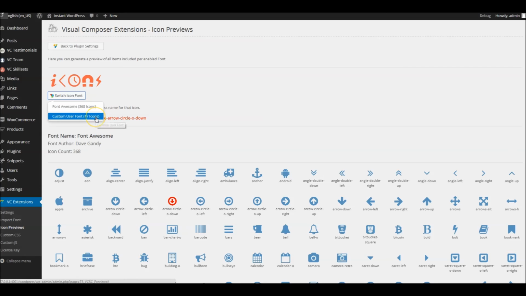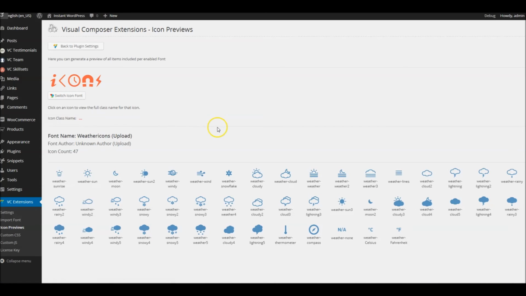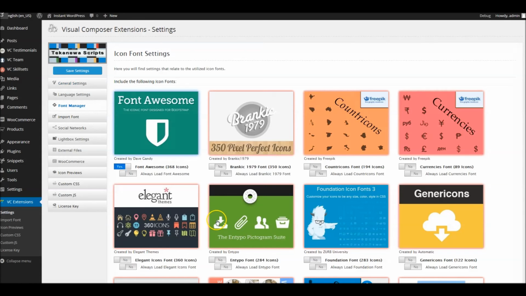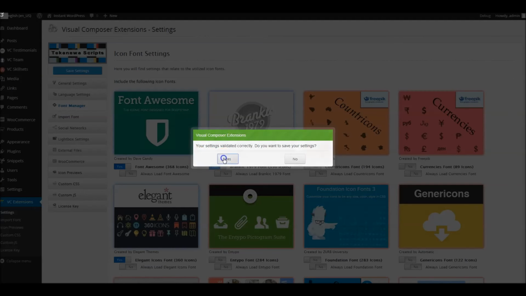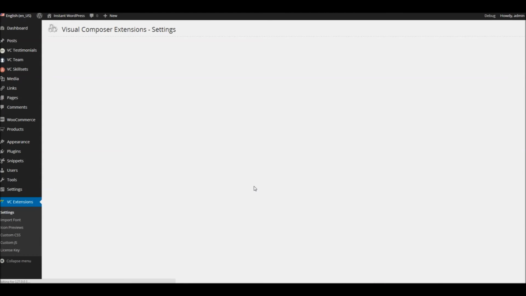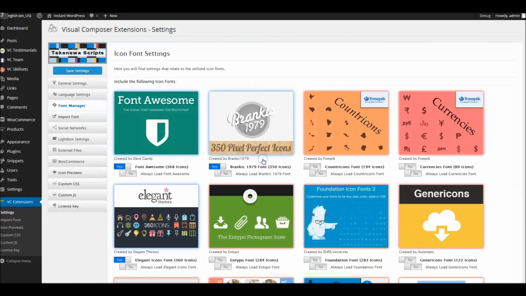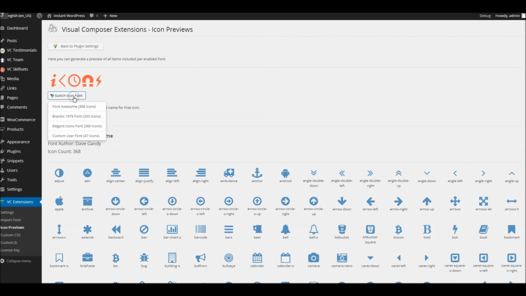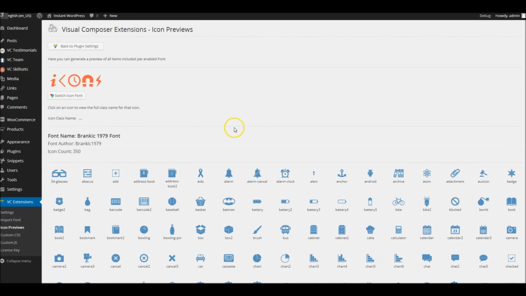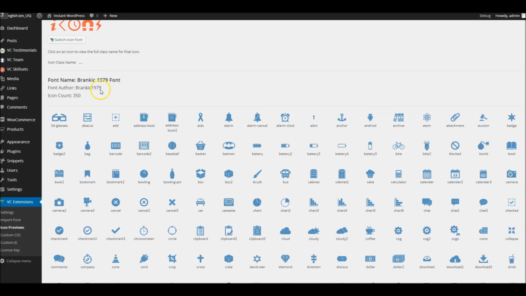This is the one we just uploaded, the custom user font with 47 icons. Again, clicking on one will tell you its actual class name. If we activate another font, save our settings, those fonts will appear as well. Before we had only 2, now we've got the other 2 fonts as well.